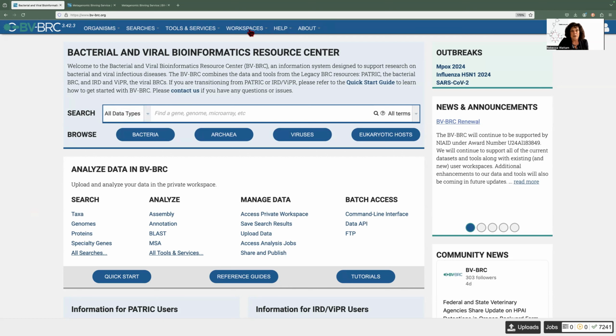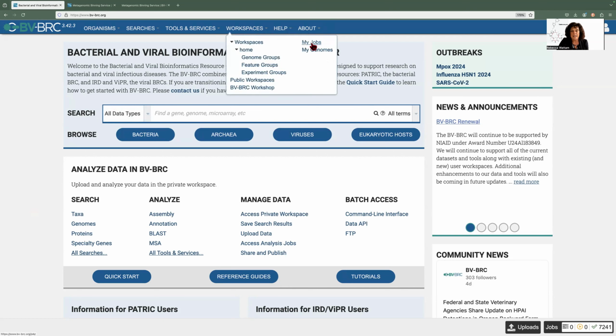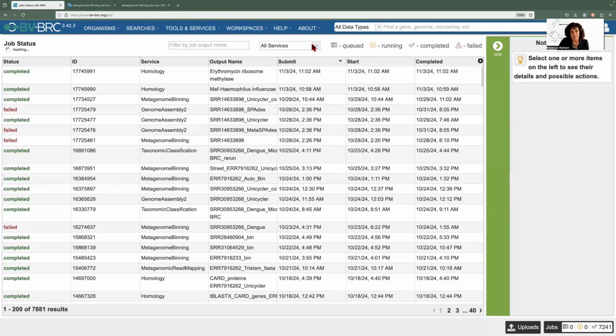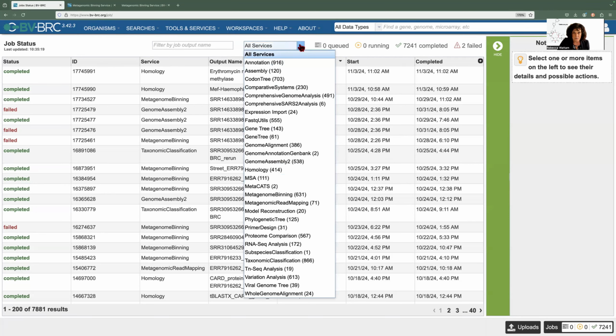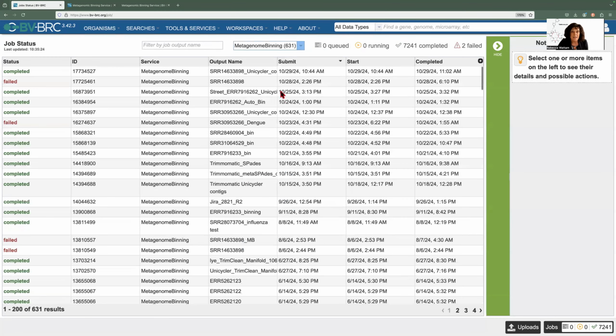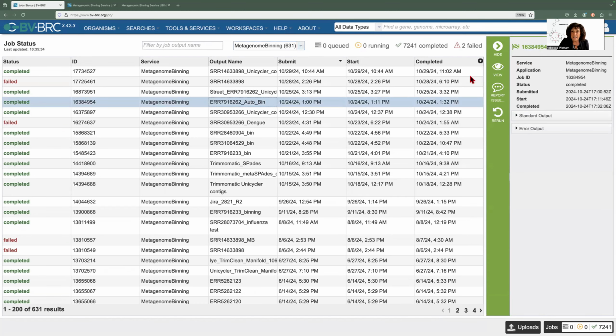So I'm going to click on my workspaces and then on my jobs. And you all know I run a lot of jobs, so I've got to filter it down. I'll click on the services down arrow and go into metagenomic binning. And this is the job I want to see. So I click on that and then click on the view icon. You guys have done this a lot, so you know how to do it.